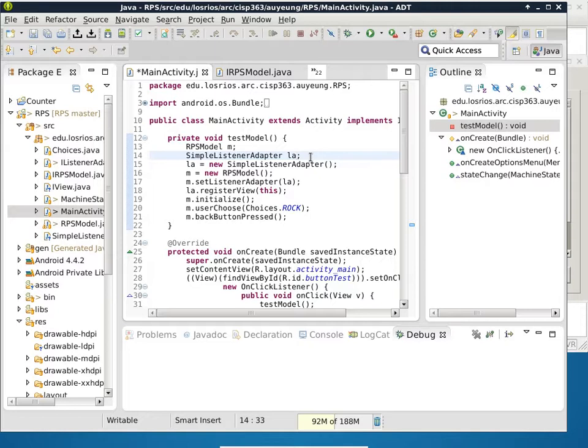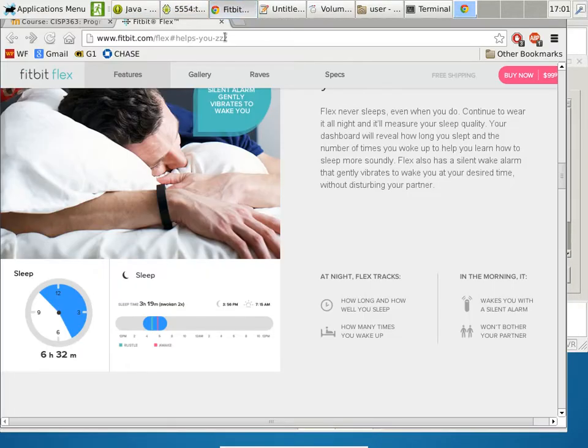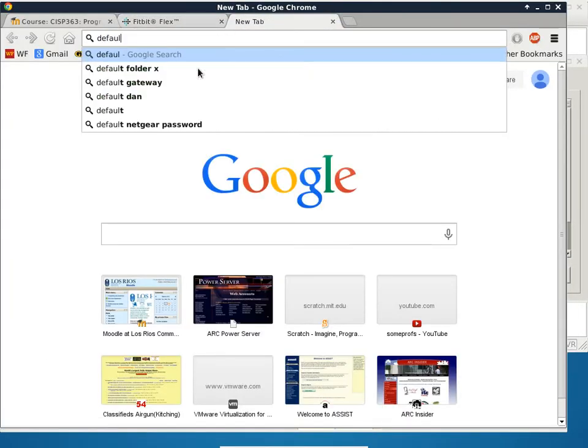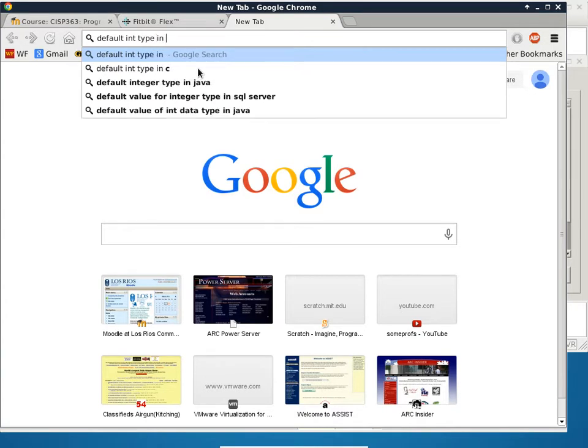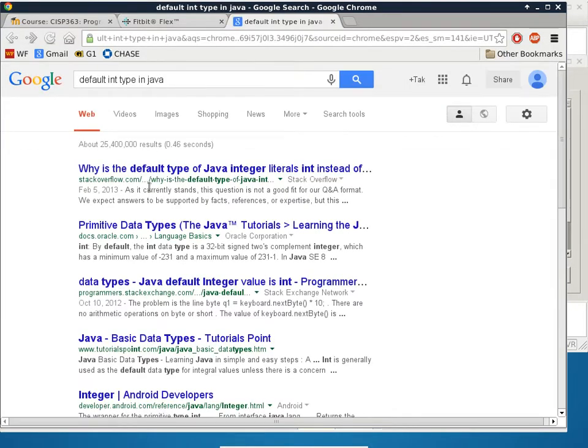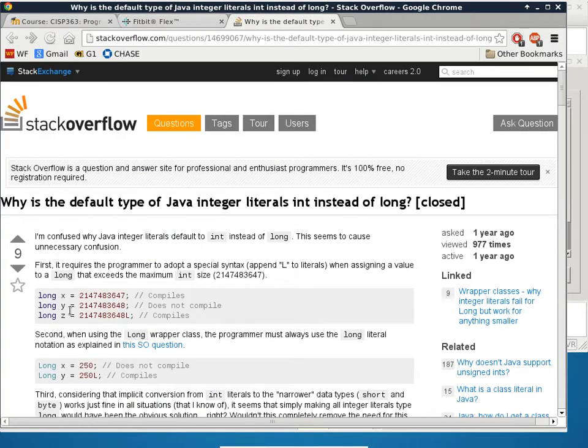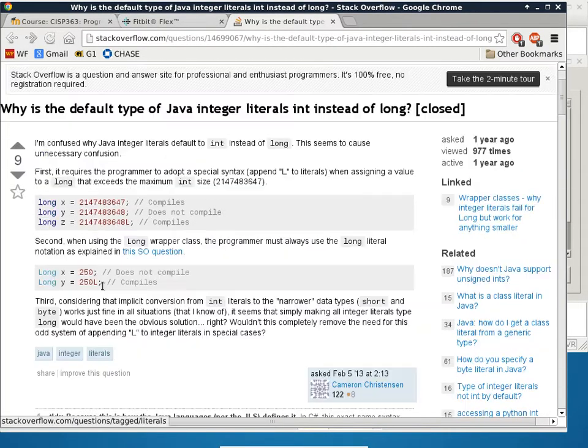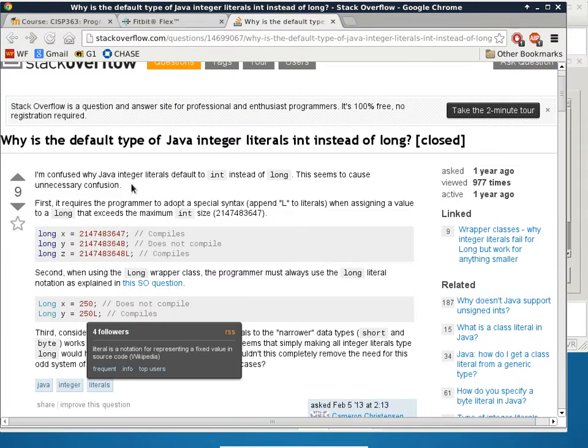Okay. But you can look it up. So you can do calculations and have it be formatted as an integer, but in the background it is a certain type. In the background, all integers are just integers. Okay, so they have long. I'm confused why Java integer literals default to int instead of long. First, it requires the programmer to adopt a special syntax.